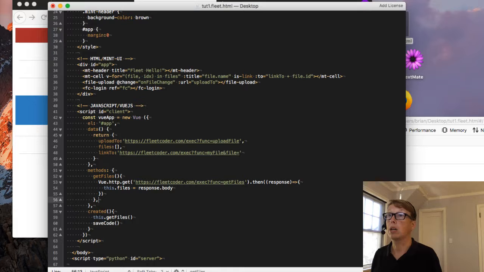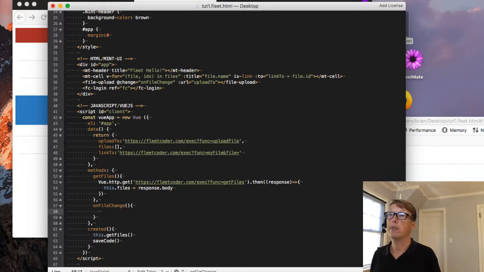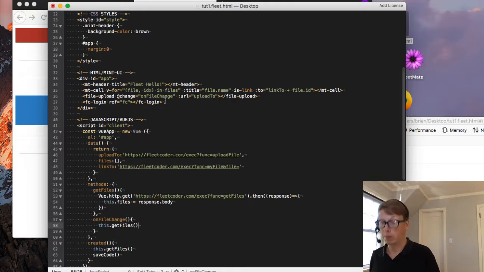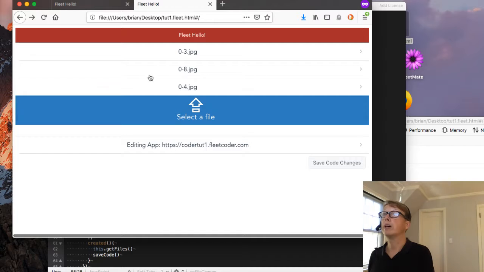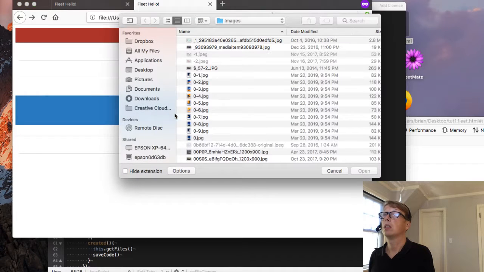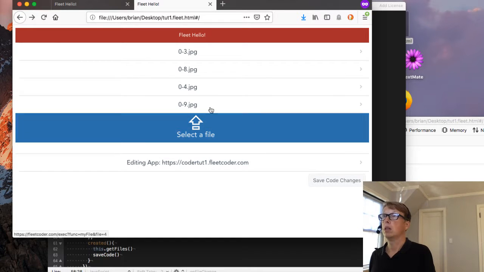After getFiles, put a comma. We're going to do onFileChange, open close parens, open close curly brackets. And all we have to do is do this.getFiles, open close parens. So this function here, getFiles, is going to be triggered whenever somebody uploads a file. So I'm going to save this and I save code changes, now when I upload a file, I should see 4 items. There we go.